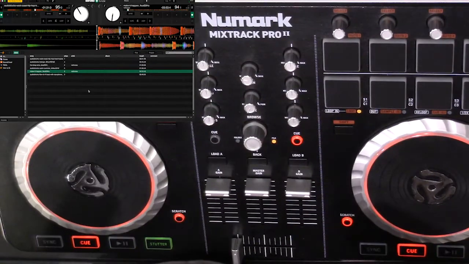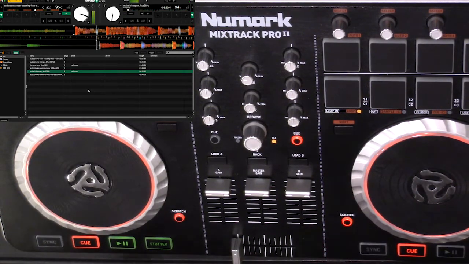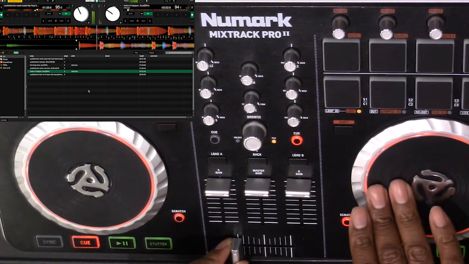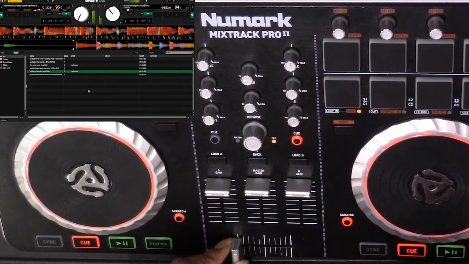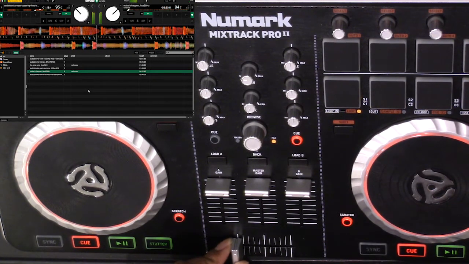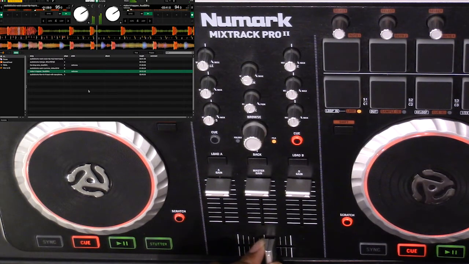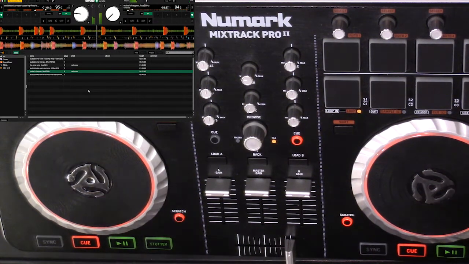Blending involves matching the BPM of both tracks so that you can fade the next song in while fading the current one out. Here's an example. Now, in order to match both BPMs, I need to use the pitch fader. There you have it, blending.